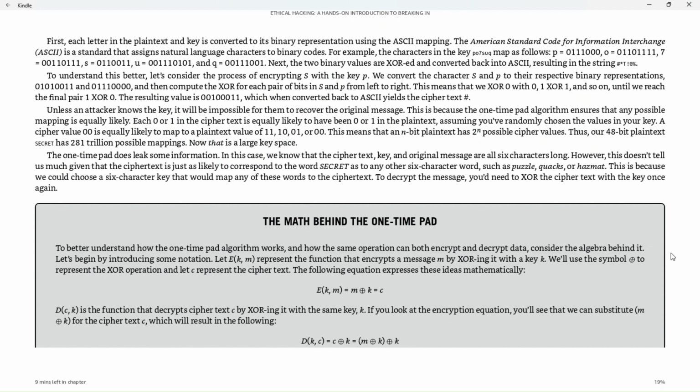In this case, we know that the ciphertext, key and original message are all 6 characters long. However, this doesn't tell us much, given the ciphertext is just as likely to correspond to the word secret as it is to the other 6 character words like puzzle or hazmat. This is because we could choose a 6 character key that would map any word to a ciphertext. To decrypt the message, you need to XOR the ciphertext with the key once again.